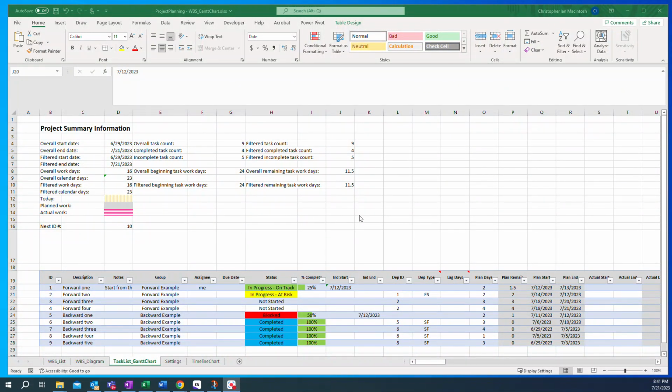So I wanted to demonstrate this Gantt chart project completed a little bit better, so you have a little better understanding of what this does. And I created this project with two main purposes in mind.